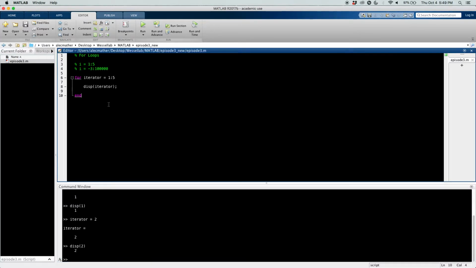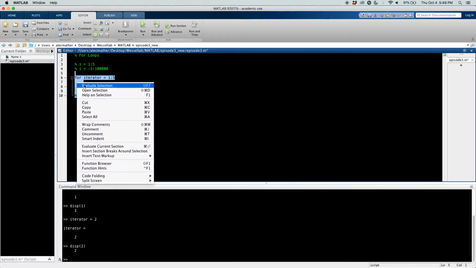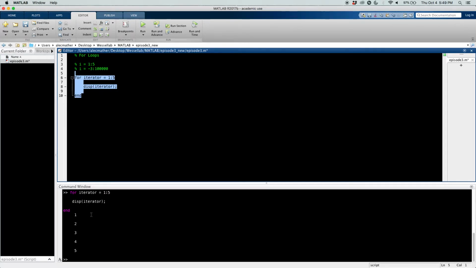Okay, so a for loop is just a shortcut of writing this all out manually. I mean, if you were to write this all out manually, it would look disgusting. It would be like iterator equals 1, disp iterator, and then you would do this like 5 times, and you would want to kill yourself. So what you do is you write a for loop. So iterator is going to equal all these different things, and now it just displays each value of iterator.